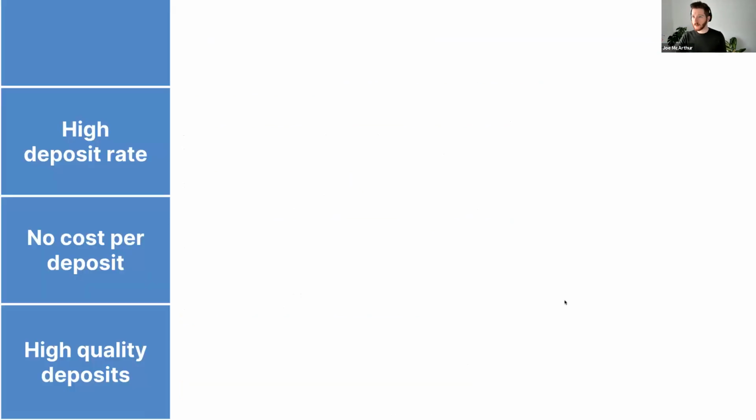So we built Share Your Paper, as I've already said, to make deposit much simpler for depositors and libraries. Our goal was to have a high deposit rate, to create a system that got you lots of deposits, lots of people making their work open, while making it basically costless to do that, both for the library and for the depositor, and make sure those deposits were high quality.